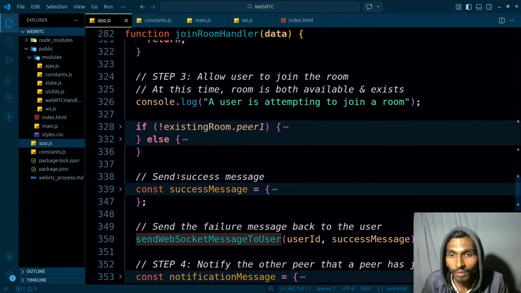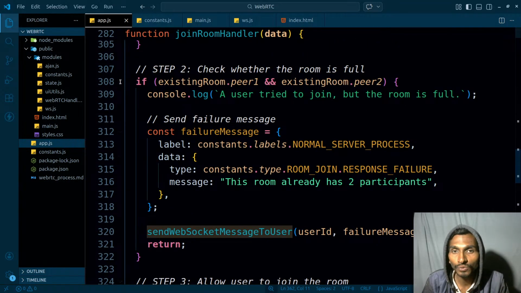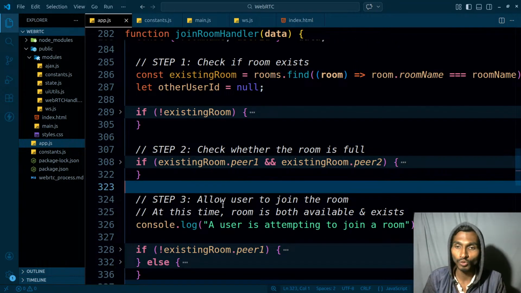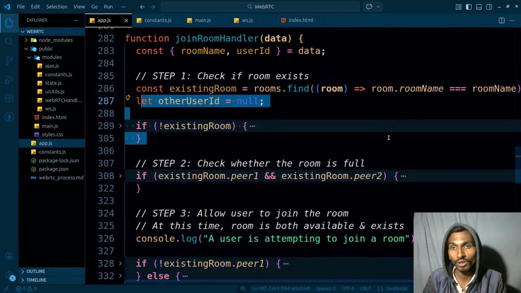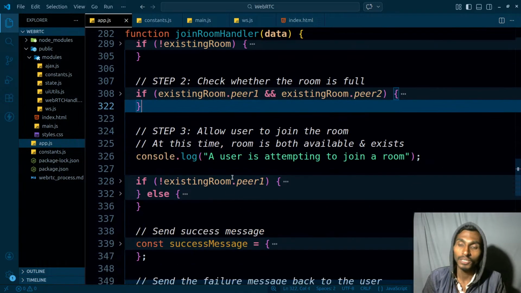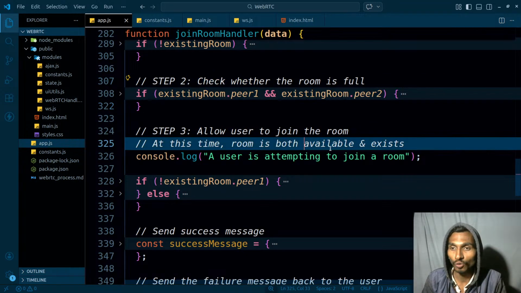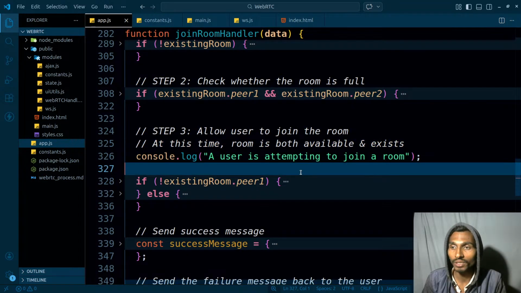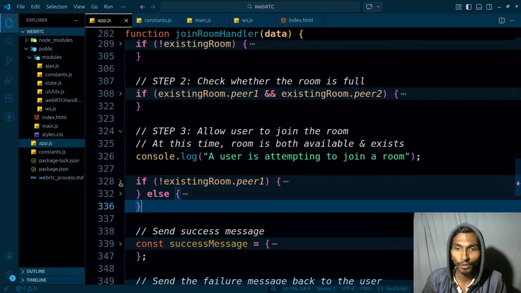Where was I? So I checked whether the room is full or not. If the room is not full, then I can join the room. At this particular time, first of all, I checked whether the room exists or not. After that, whether the room is empty or not. If both the conditions are true, meaning it is eligible for me to join the room, I can simply join the room from here on. At this time I can join the room because it both is available and exists. In that case, I'm trying to join the room right now.